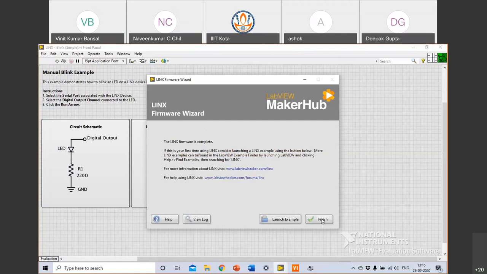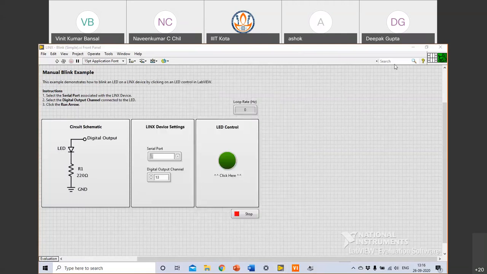Okay, I would say finish. This firmware has to be installed or uploaded only once, when you want to interface your Arduino with LabVIEW. You don't have to do it every time. You just have to do it once before starting with LabVIEW.